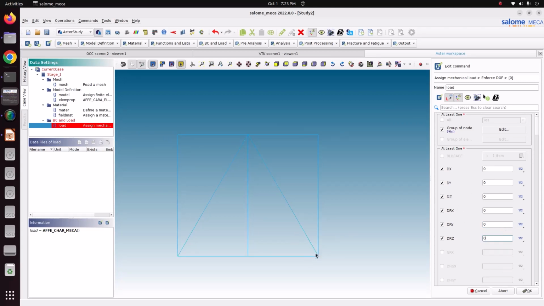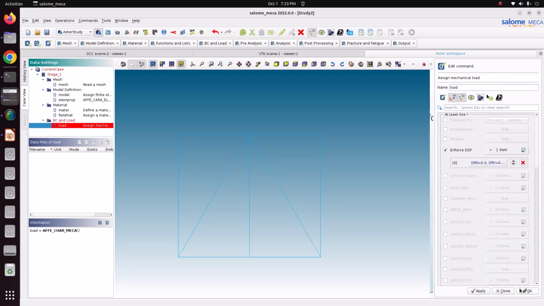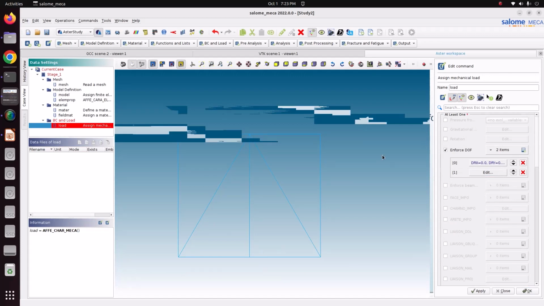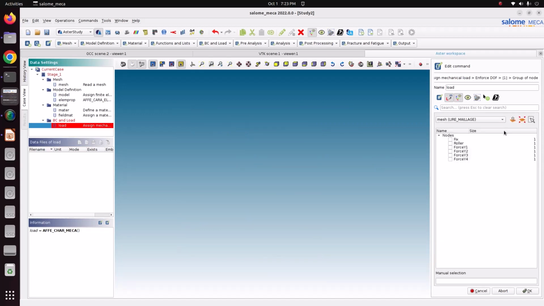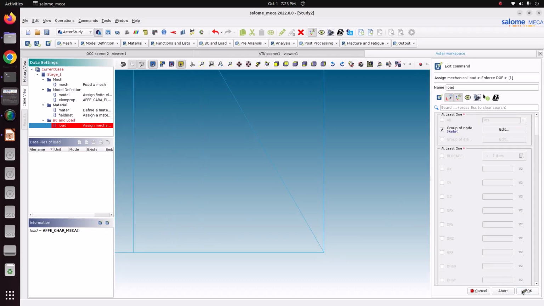Now we need to apply the roller boundary condition here. Say OK. So just add one more. Edit, node group, edit here. So roller, you just tick it, you see it. So this is the roller. Say OK. Here we need to fix it. So just switch on this coordinate.